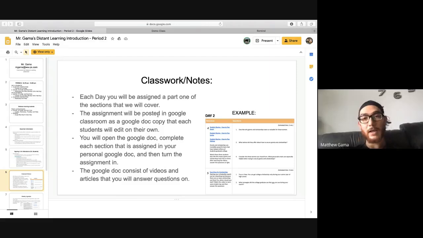Now, how do class work and notes work? Well, this class is mostly you're going to be learning on your own. Okay, so it's going to be kind of student-driven learning. Each day you will be assigned a part of one of the sections that we cover. Okay, you can see the example over here. This was day 2 of this certain section. Okay, kind of gives you an estimate of the time that it'll take as well for each section.